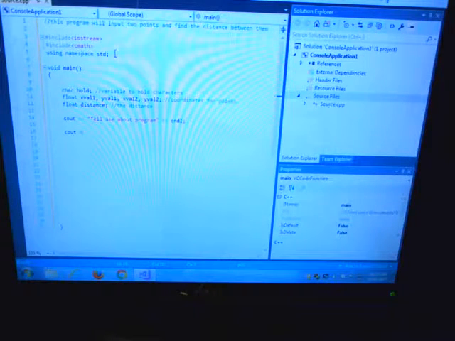Cout, enter the first point in the form, and I'm going to very specifically tell this person, I want the parentheses, I want the comma. I expect you to type those things in. Now, if they have a space between the comma and the y, that'll be okay. Space is not read as a character. It's skipped. That'll still work.